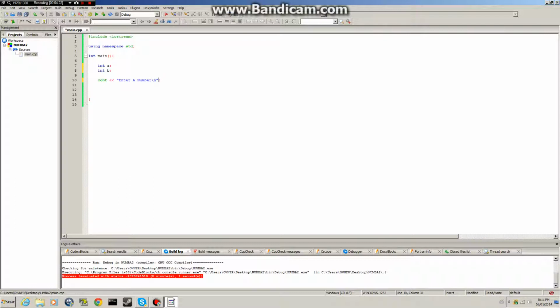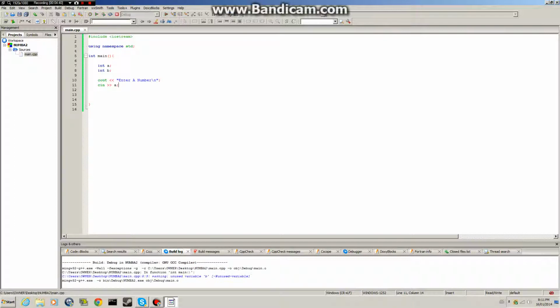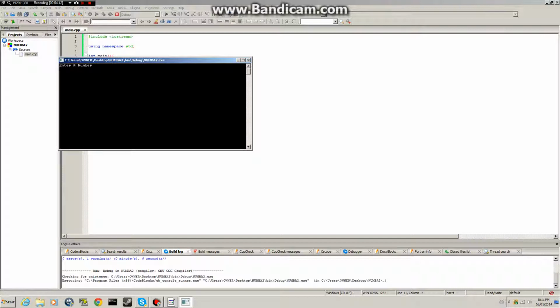So we're done there. And then you want to do cin, and then just the two of the arrow things, but pointing in the opposite directions of the one atop you, and then a. So what cin is going to do, let me just show you. Start the program, enter a number, and then it's going to want us to enter a number.